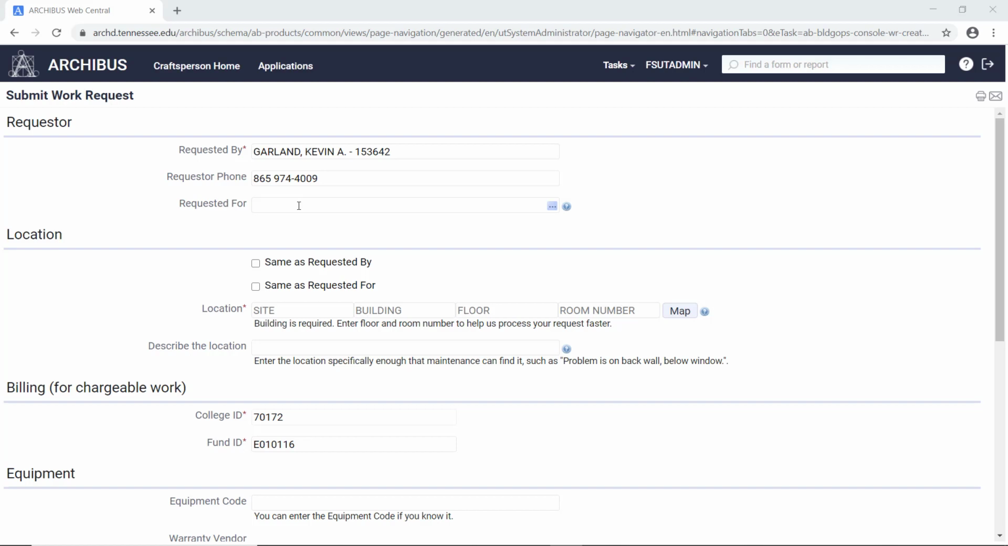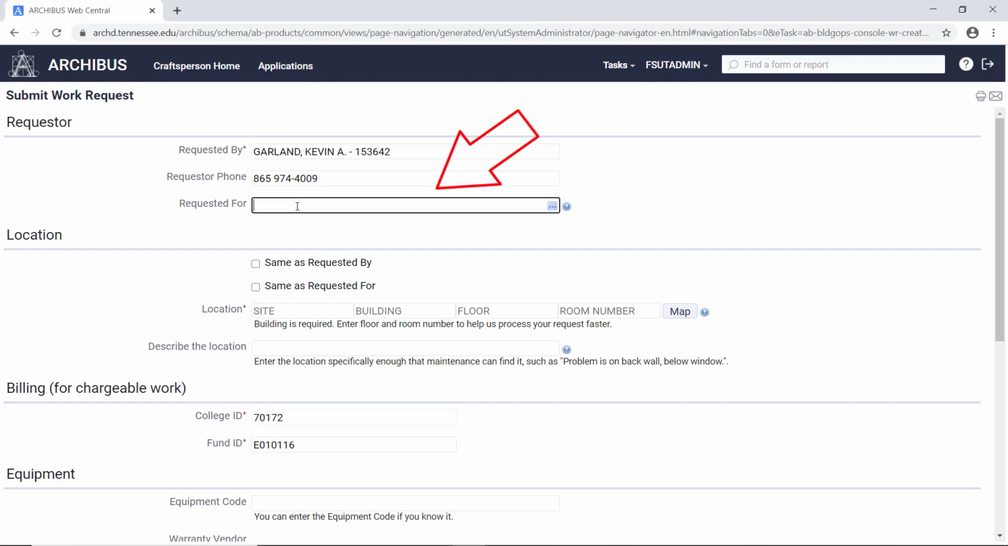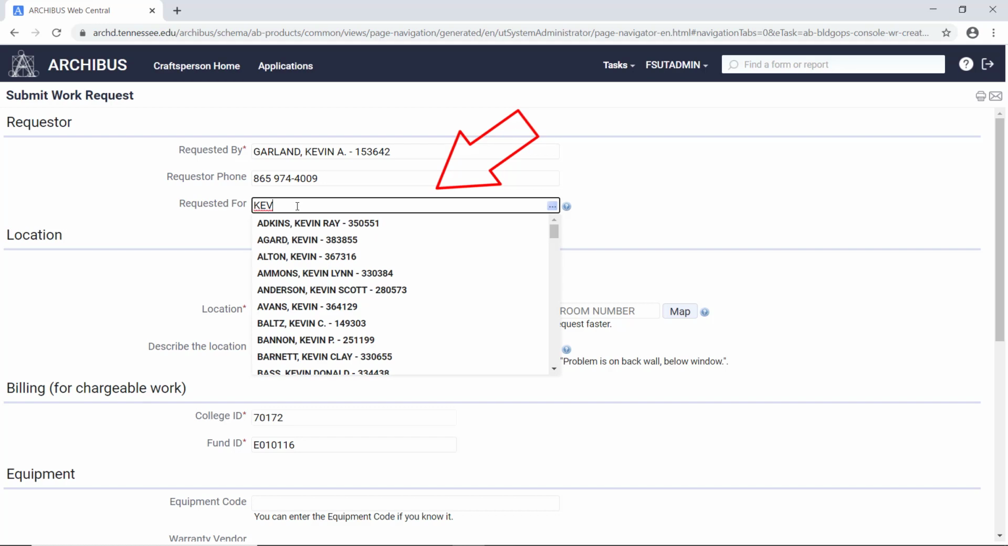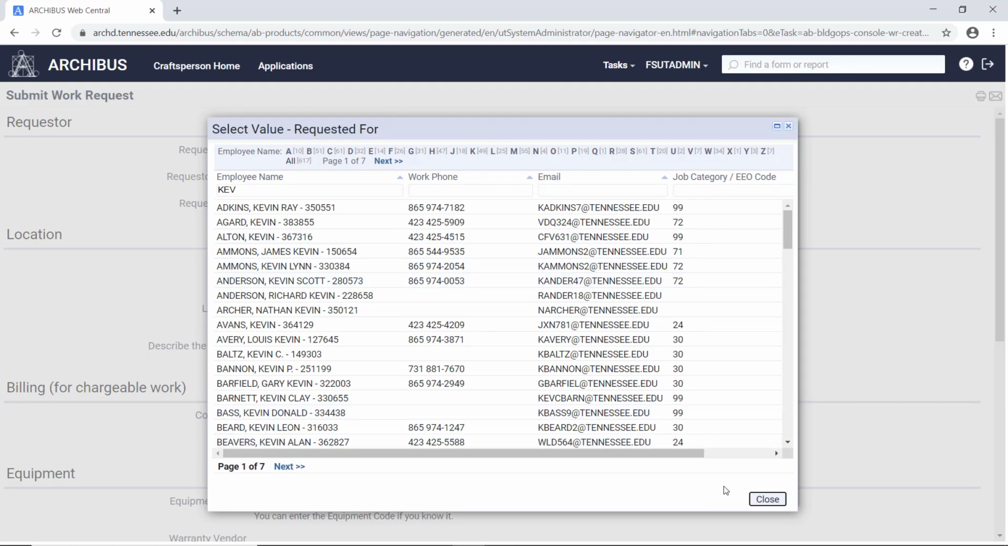To request for another person, you can type in their name and select from a drop-down menu, or click the ellipsis and select from a list.